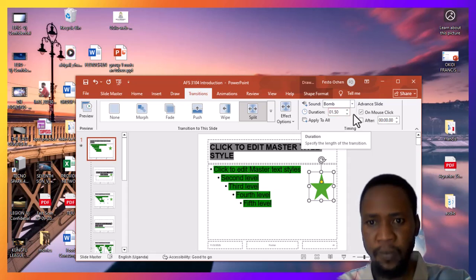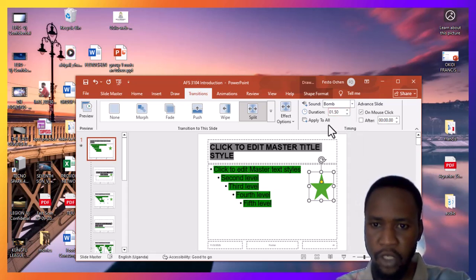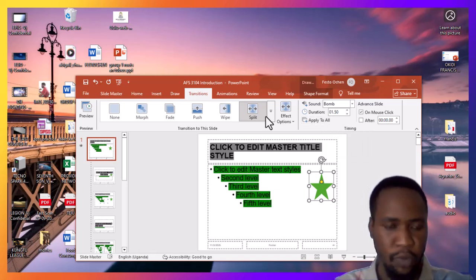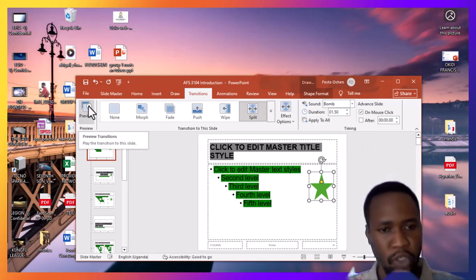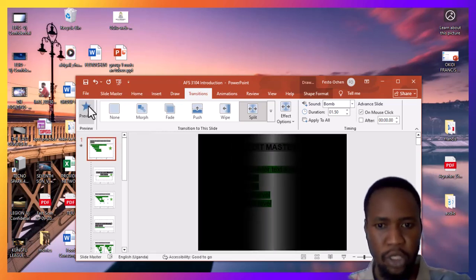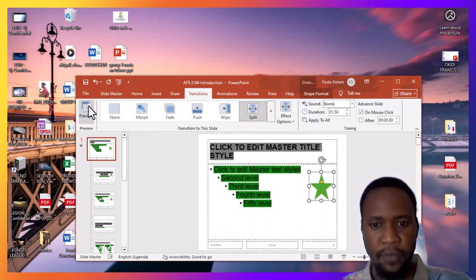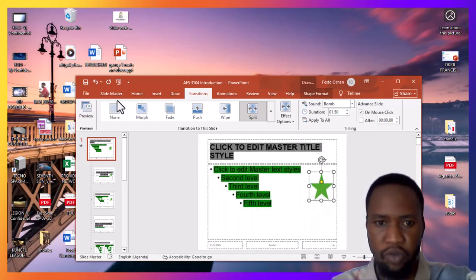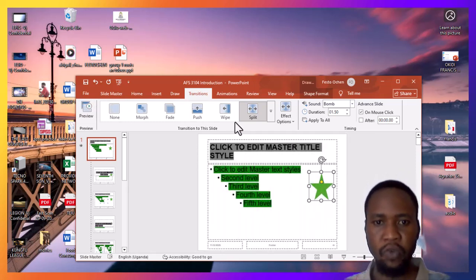The duration you can even alter it, then apply to whole. Now you can come and check the preview, you see how the effects look in your work. You can see how it's looking. This is how it will appear in the working. So let's go on with the application of the effects on this.